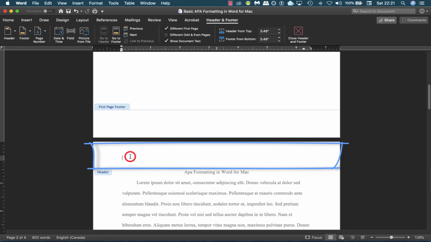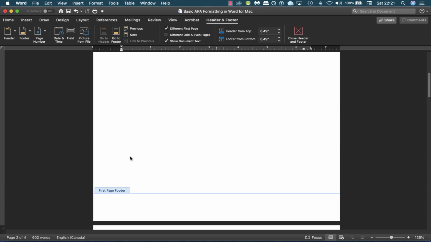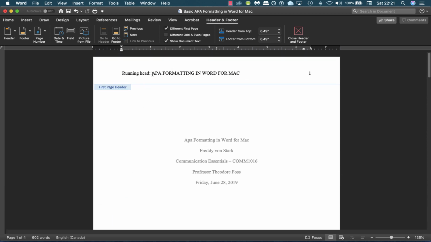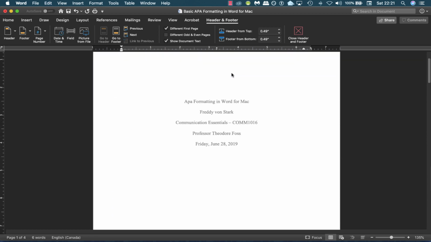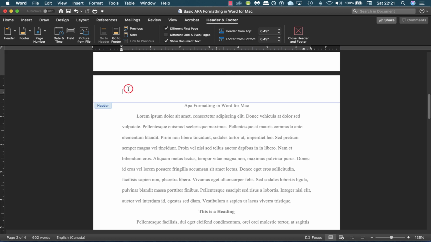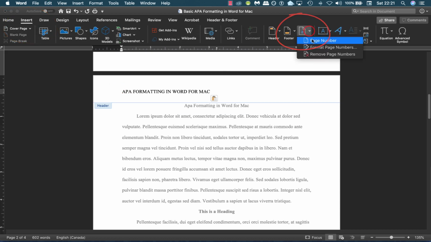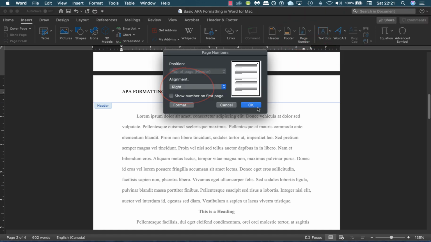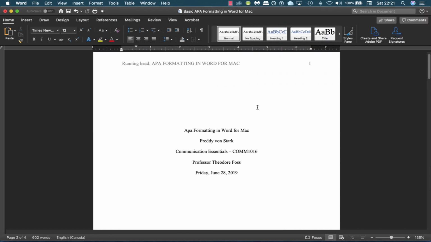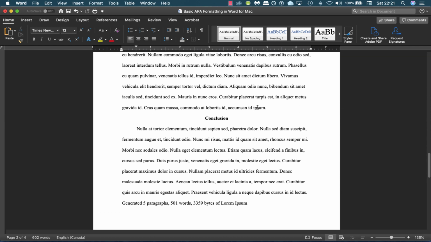So double-click at the very top of your first body page to bring up the header sections. Go back into your title page header and copy the title of your paper without the words running head. Paste the title into your body header and then insert page number, alignment right, and hit OK. And now we have the running head properly formatted across the whole paper.